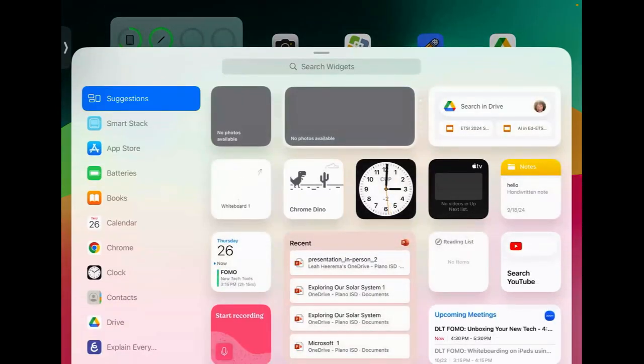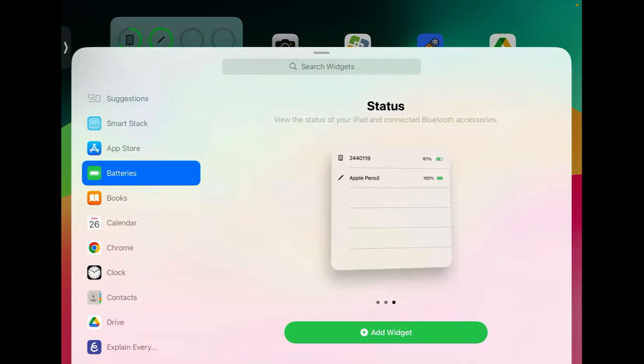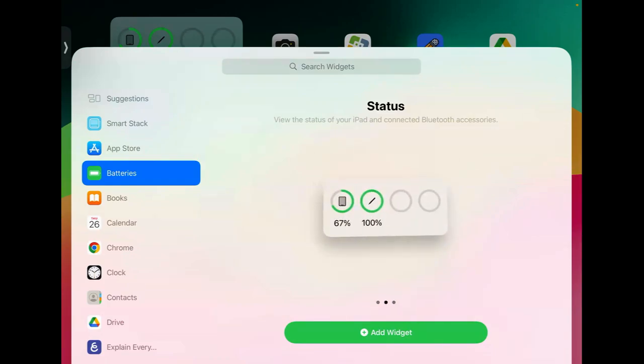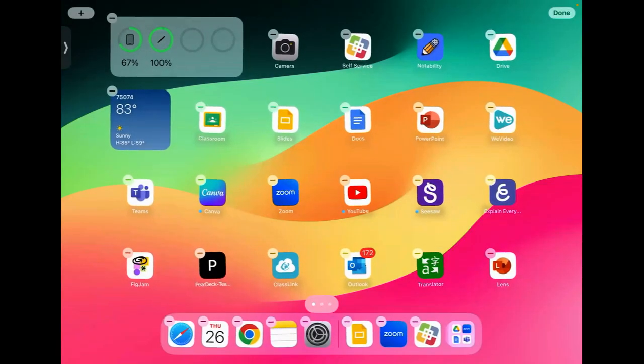You would see batteries on the left-hand side, so I'm going to go ahead and tap batteries. And I'm going to choose which one of these statuses I want. There's 1, 2, and 3. I will tell you that most people choose the second one because they seem to like it with the percentages that are in there. But you choose whatever floats your boat, whatever you like. All right, so then after that, you tap on Add Widget. After you've added the widget, you'll see it on your screen.